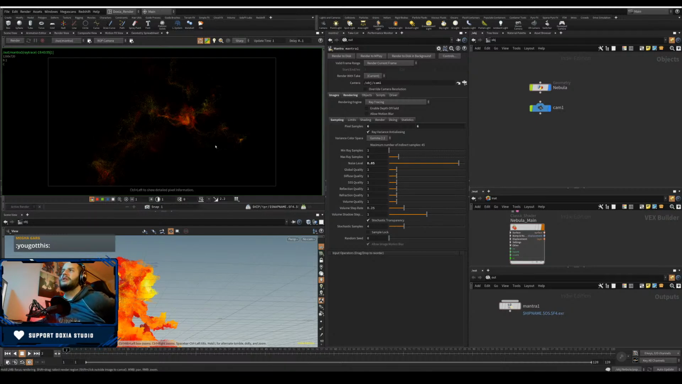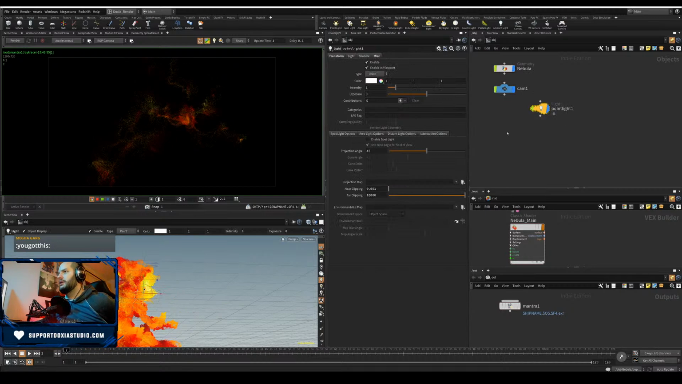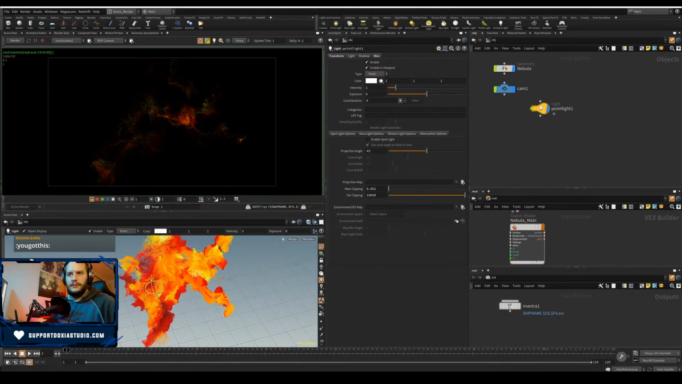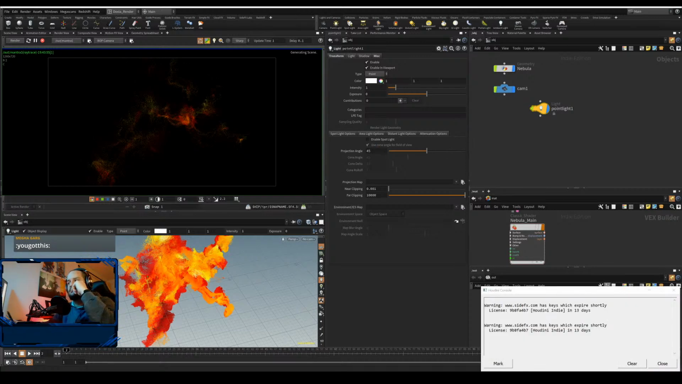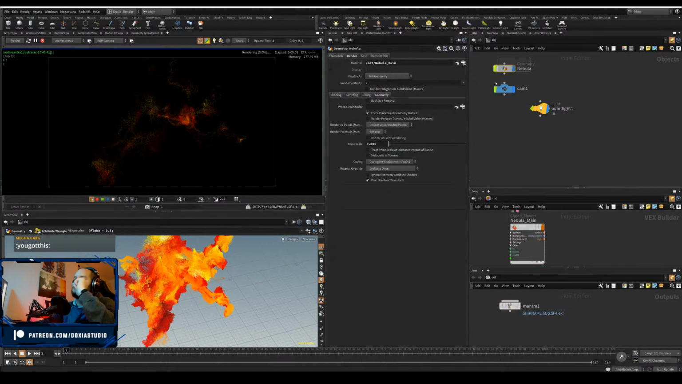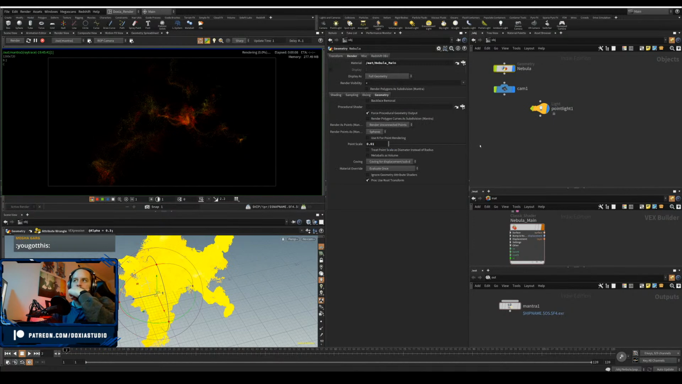Should I put like a point light? Let me see one thing. Maybe the points are way too small. Increase that 10 times.